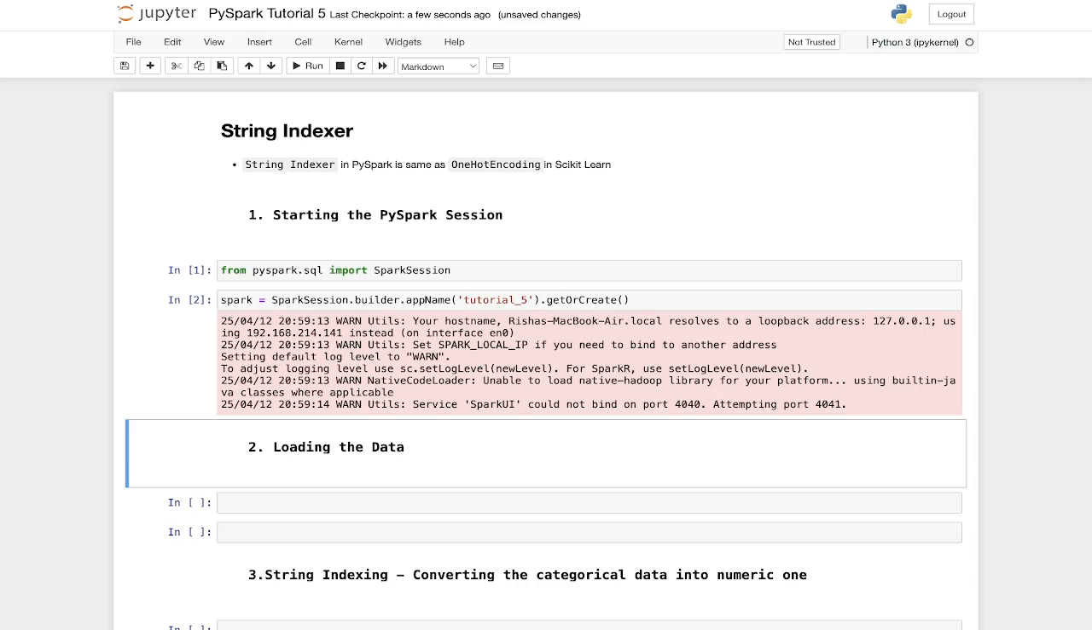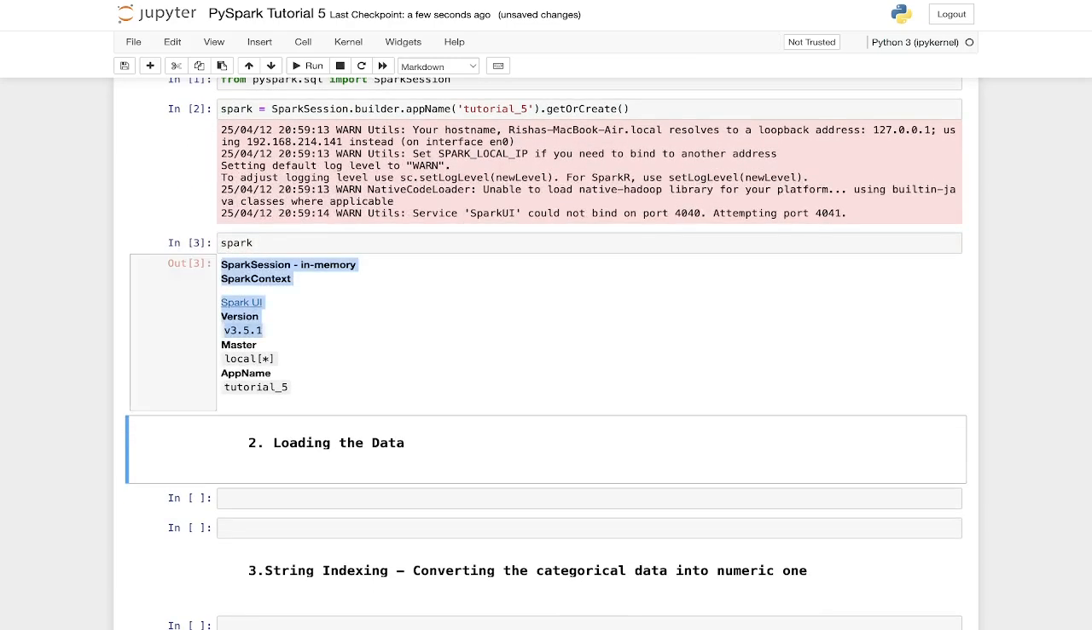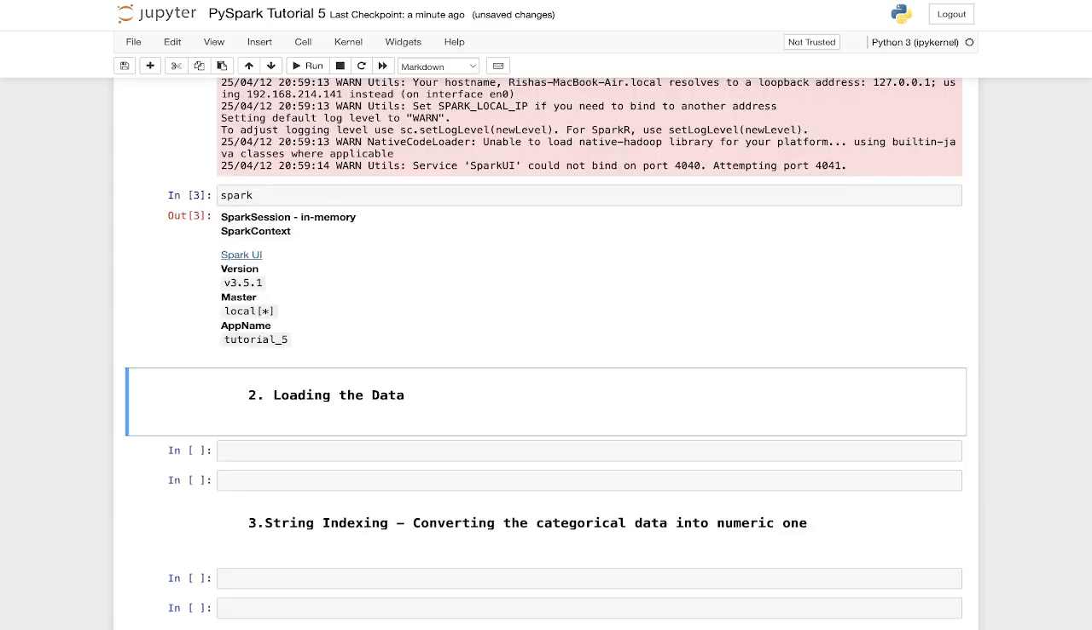As you can see, this Spark session has been loaded, and to verify that you can just say here spark. And as you can see, this is the version. You are running it on local master, and the app name that you have given is tutorial 5. Now after starting the PySpark session, the next very important thing that we have to do is to load the data. So let me just use the tips dataset from seaborn.